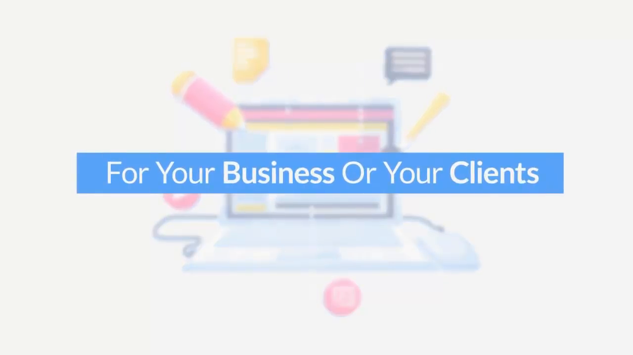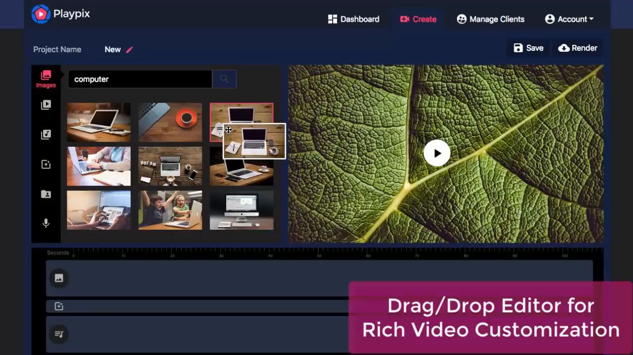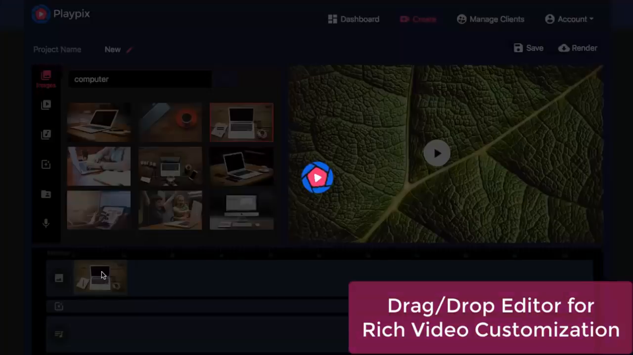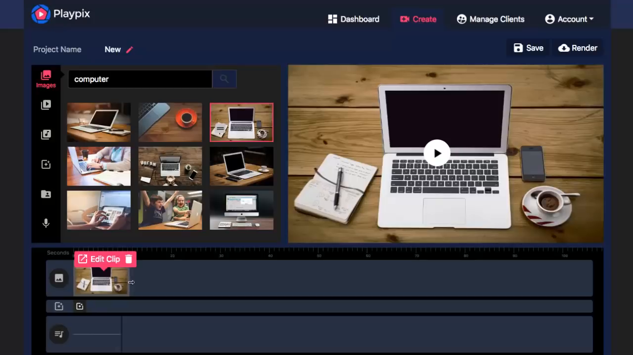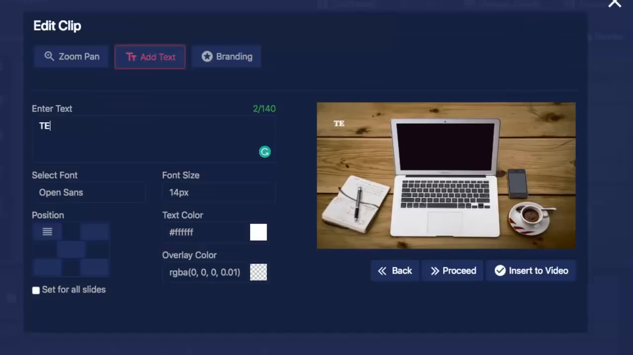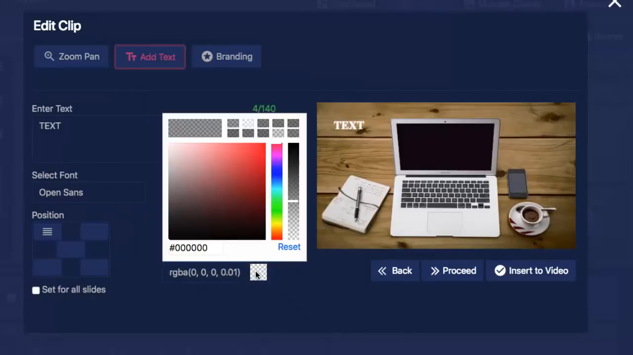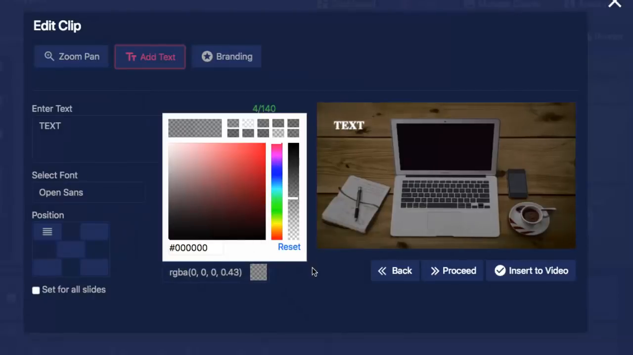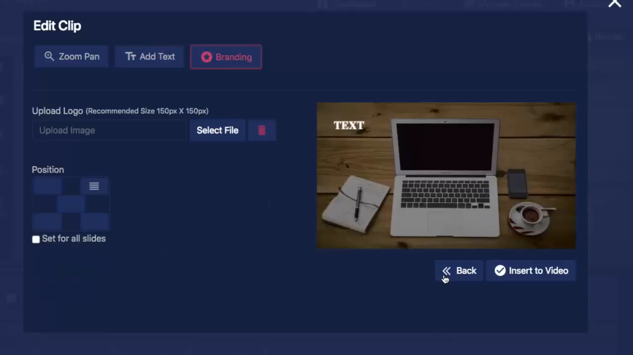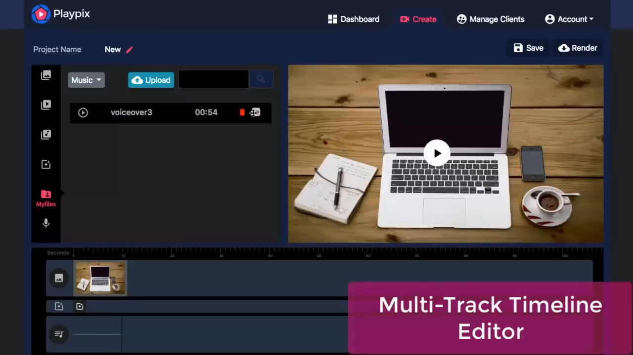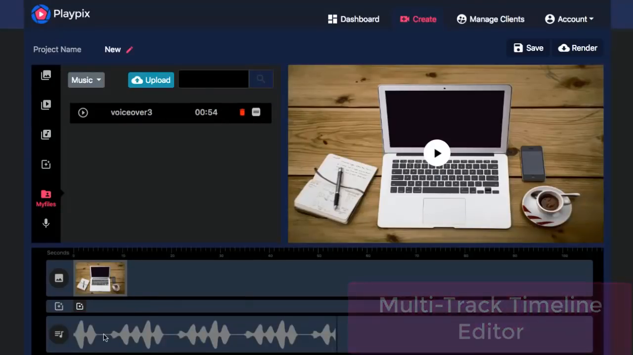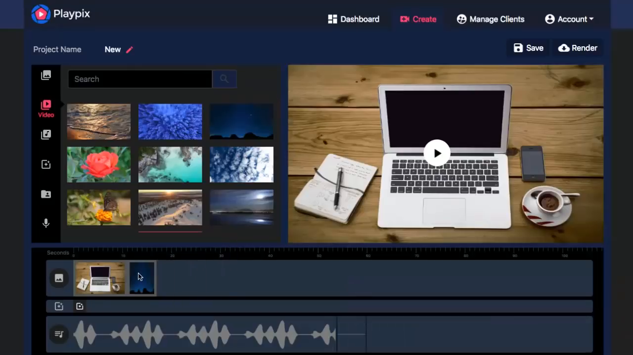or your clients, including a drag-and-drop video editor for rich video customization. Quickly drag and drop images, video, and audio to the timeline, and add text, change size, fonts, colors, add color overlays, and more to them for fast, precise video creation. A multi-track video timeline editor. Layer images and full video tracks over audio voiceovers or background music for ultra-fast and efficient video building.